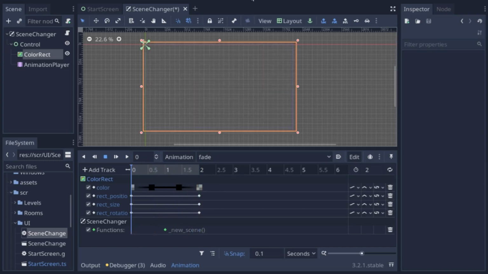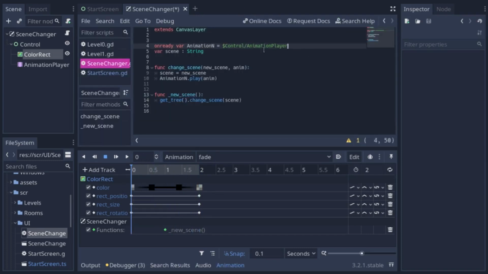clear. So if we look in the script, you can see onready var, and then I set animation to the path of the node that I'm going to be using. Then var scene, and I use some hints with string so it knows what variable type it is. Then change_scene is the one I call from every other scene, and I don't have an underscore so that I can remember that it's going to be called from other scripts, whereas _new_scene is a private method that this scene will be using locally.